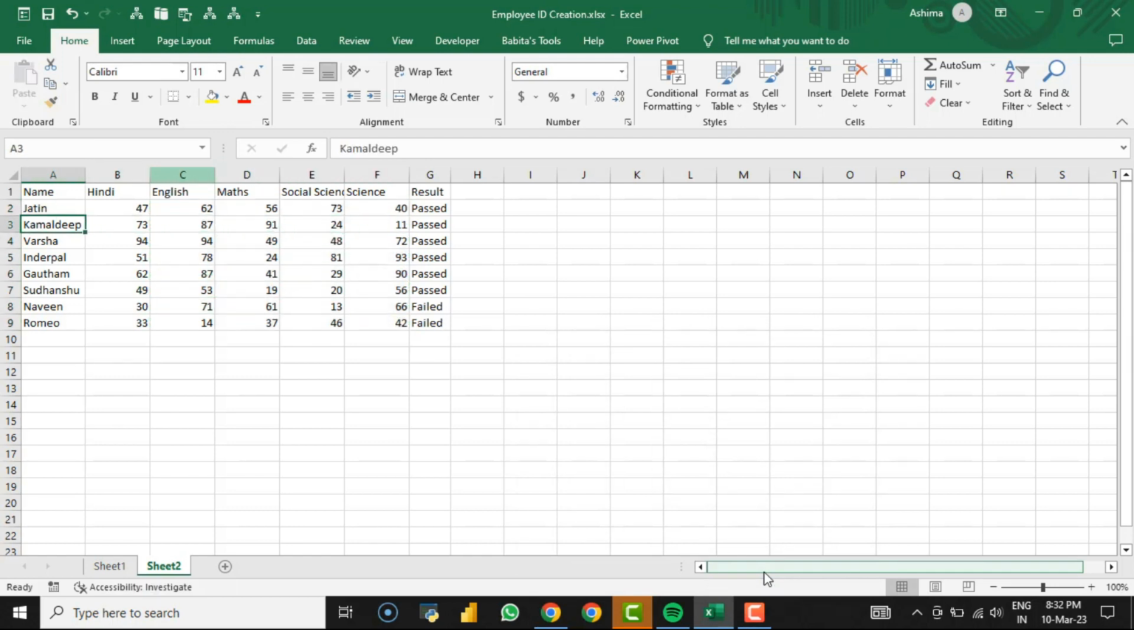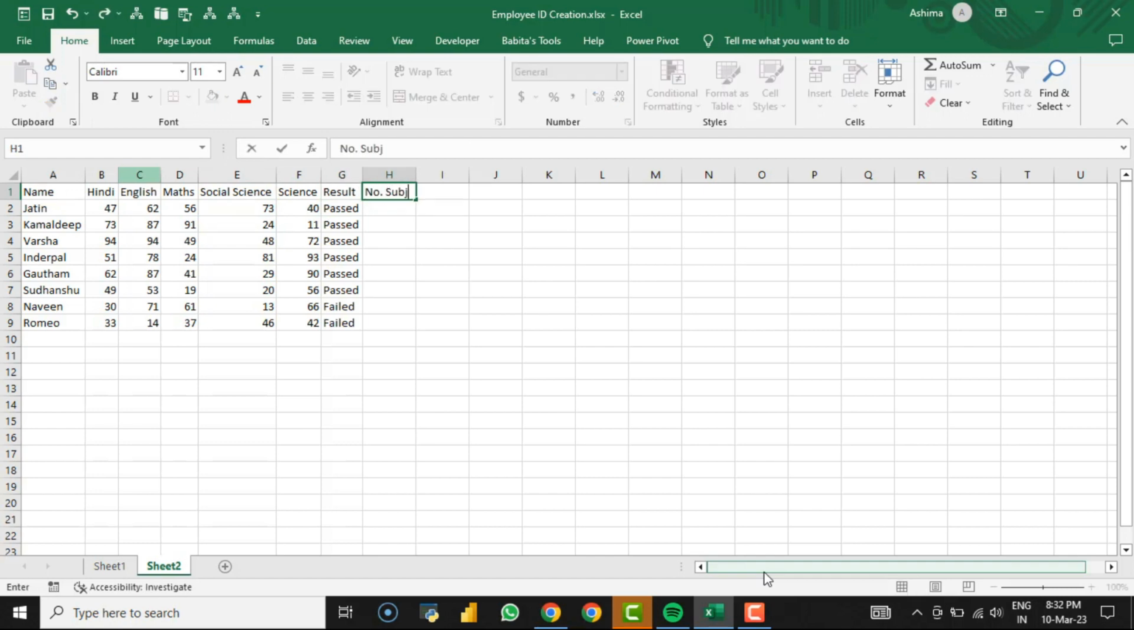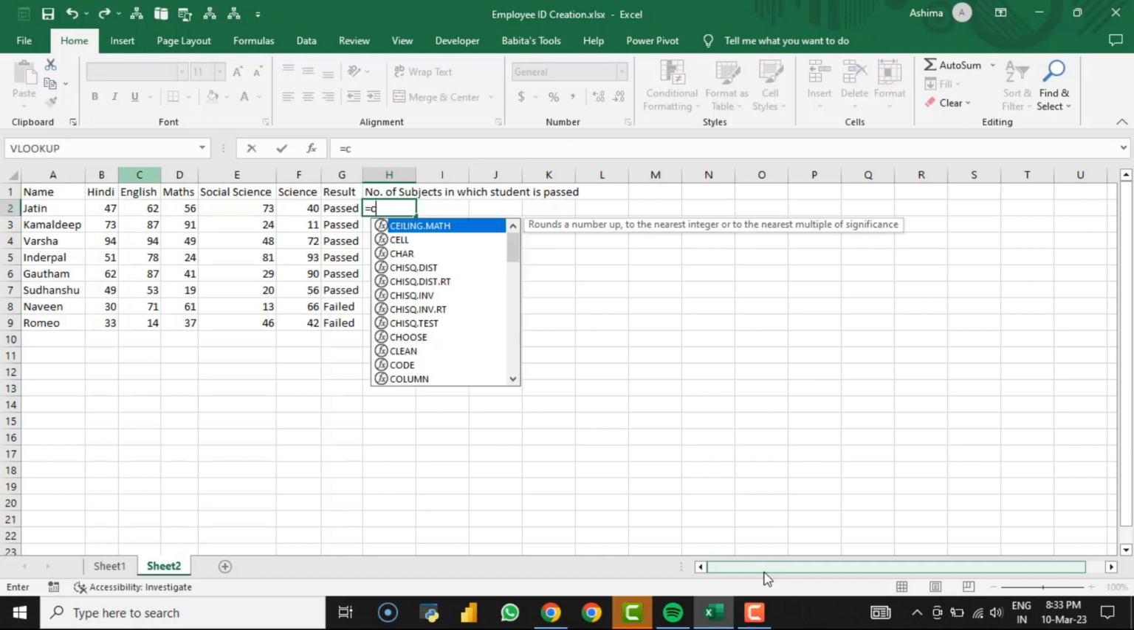Now a student has 5 subjects, right? And I want to check in how many subjects the student is passed. So I want to count the subjects in which the student is passed. Now to get this value, I need to use the COUNTIF function. How can we use the function to get the desired result? Let's start. I am writing here: number of subjects in which student is passed. So I have to use the COUNTIF function.